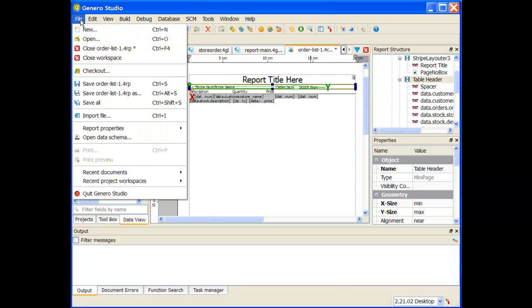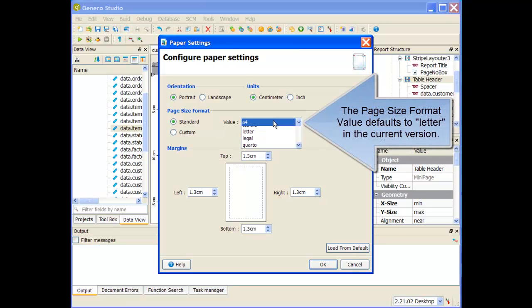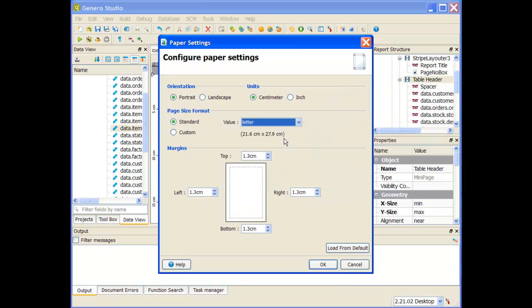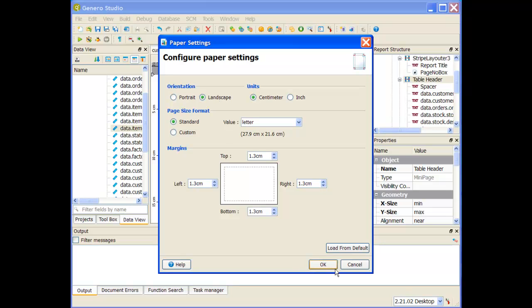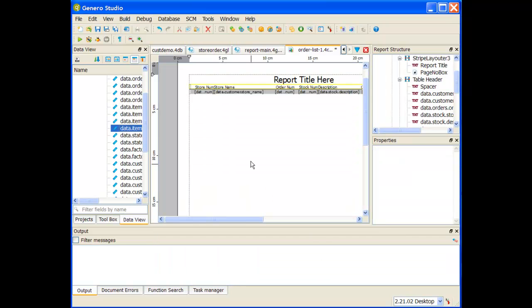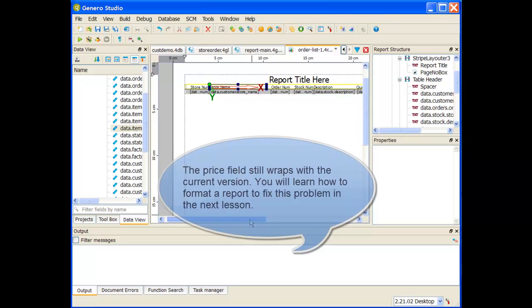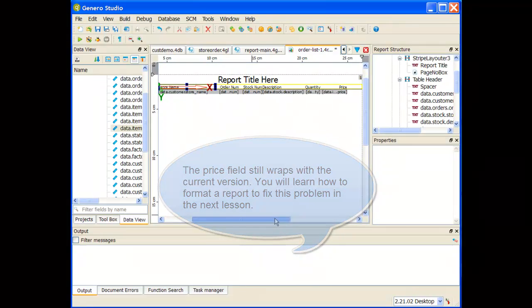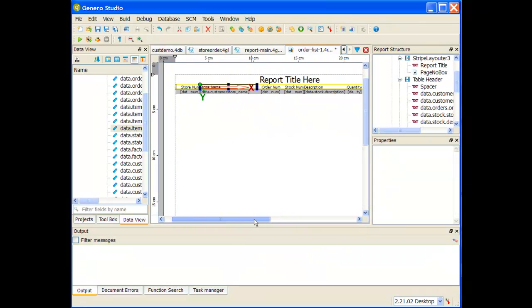So for this report, I'm going to do File, Report Properties, and change my paper settings. Instead of A4, I'm going to change this so that it's letter size, which is the American size, and then I'm going to change it to landscape. When I click OK here, it's now in landscape mode, and landscape is wide enough to hold all of the fields that I want to display on my list report.